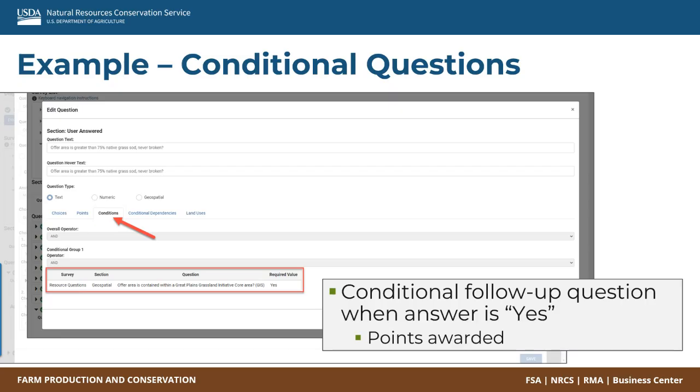In this scenario, we don't just want to award points for assessments in the geospatial boundary. We also want to promote unbroken sod within these areas. So the net effect is that a land unit has to meet the geospatial criteria, and it has to meet the user entered response relating to the other planning considerations to receive the points.